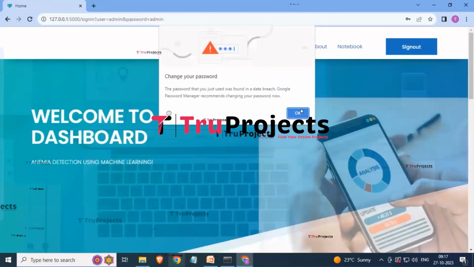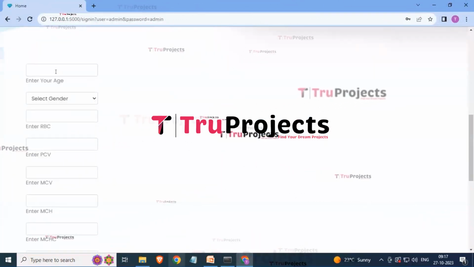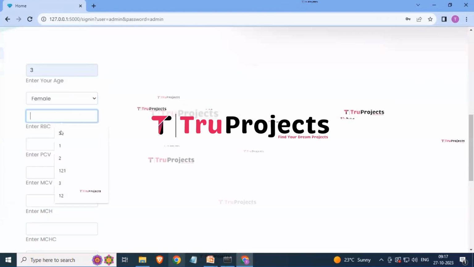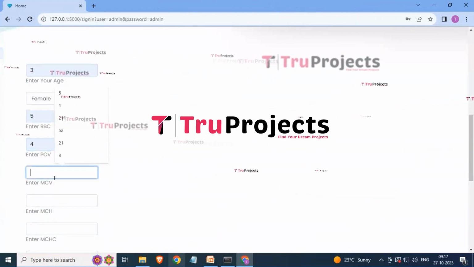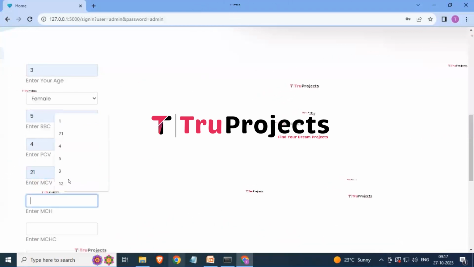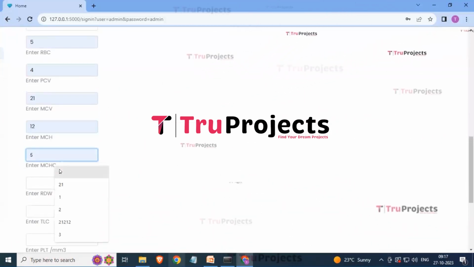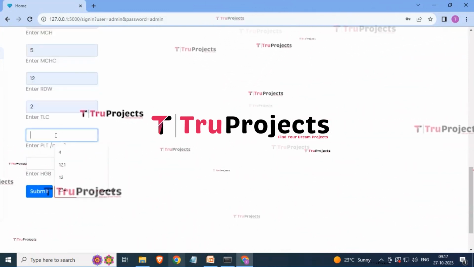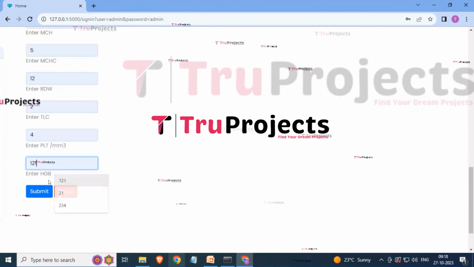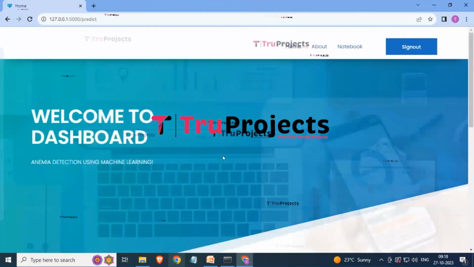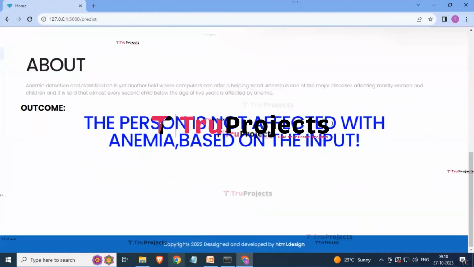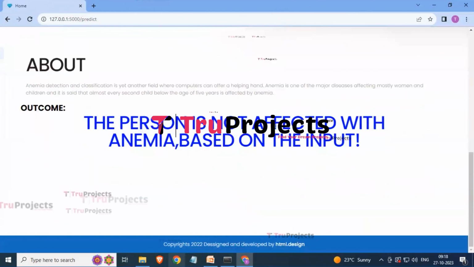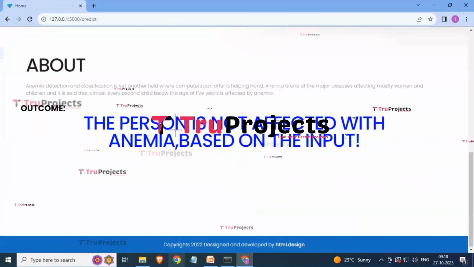on submit button. So here you have to enter your age, gender, enter RBC, PCV, MCV, MCH, MCHC, RDW, TLC, PLT, HGB and click on submit button. So the outcome is showing that the person is not affected with anemia based on the input. So depending upon the parameters you are entering over there, it will detect whether the person is affected with the anemia based on the input provided or not.